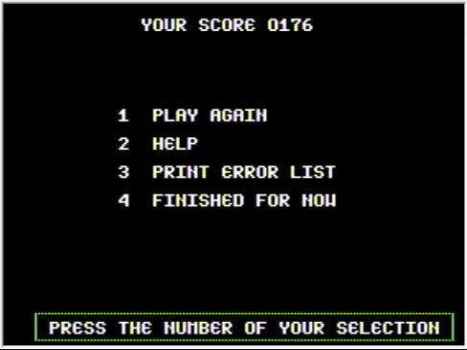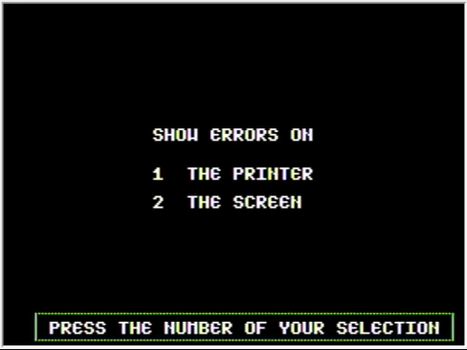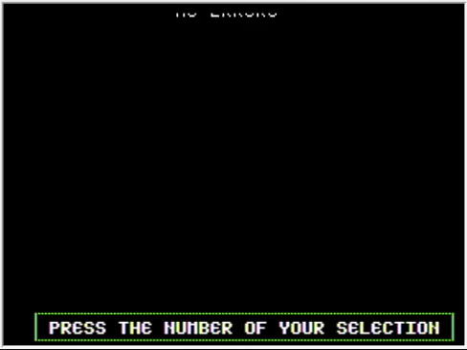All right, thank you. All right, I'll say 4 finished. Oh, what if I say 3 print error list? Show errors on the screen. No errors. Okay. 4 finished for now. And that should take us back to, or does it? Does that just leave us here? Oh, that actually just leaves us here at the command prompt.